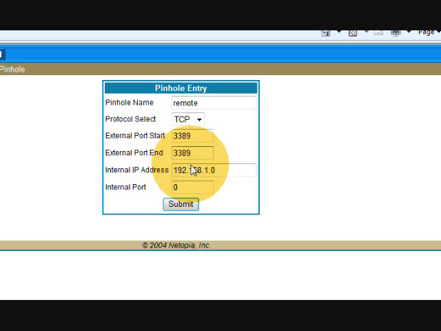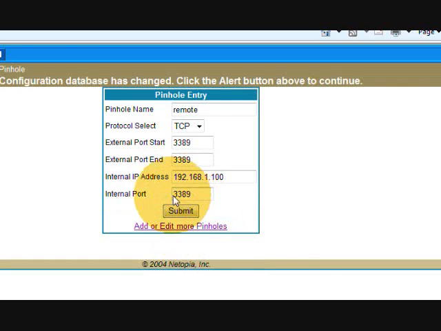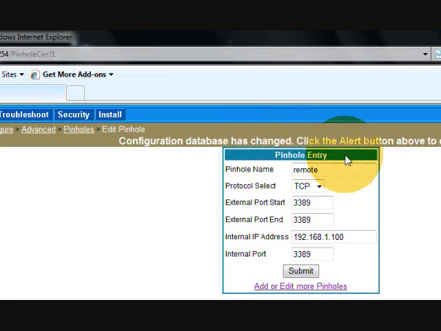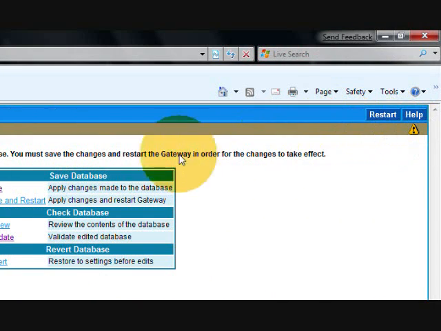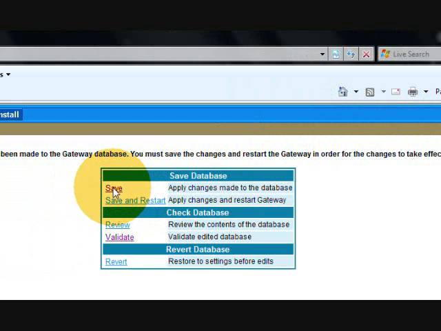And 3389 is just one port. And the private IP address is that 192.168.1.100. And internal port is the same, 3389 I'm going to use. You can choose a different port. And click on the alert sign and save.